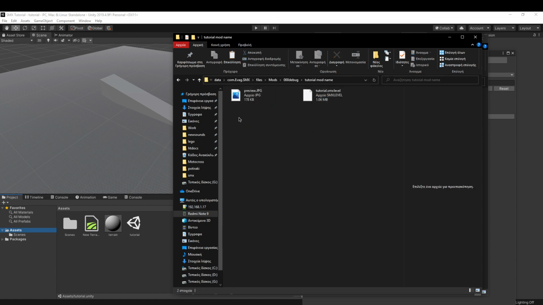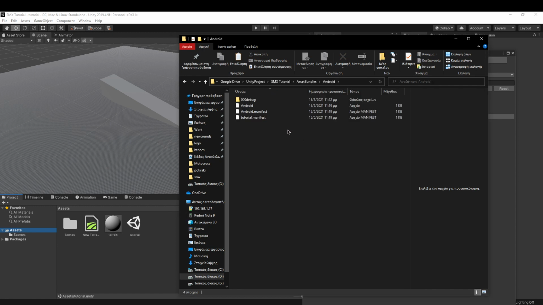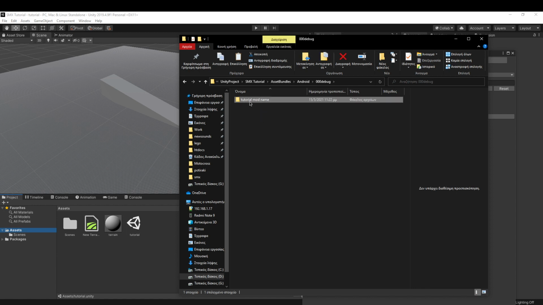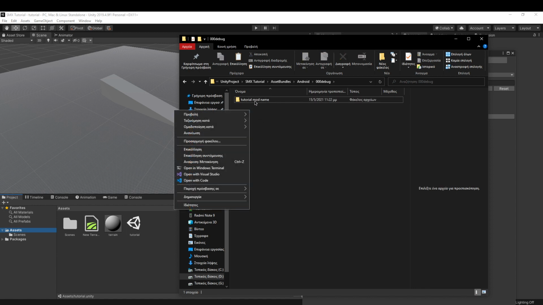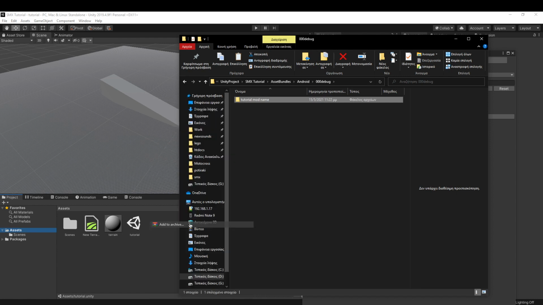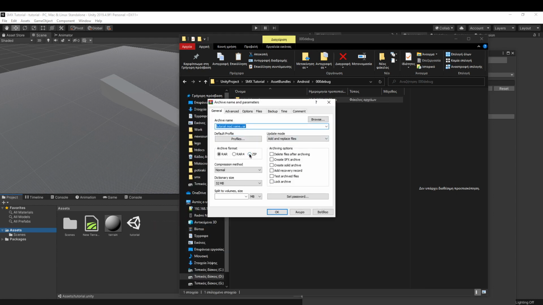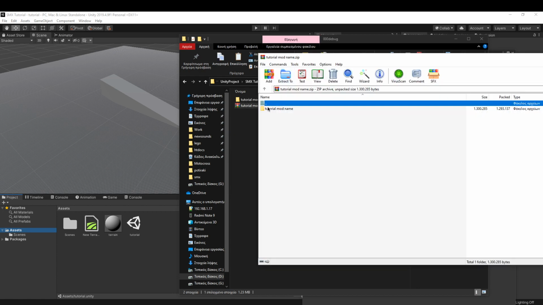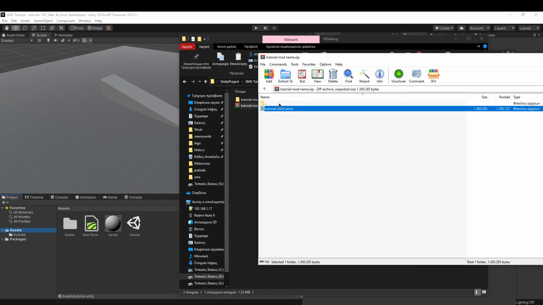and our mode files. After testing our mode on our device, we're ready to deploy the mode onto mod.io. In order to do that, we have to go to the folder. We're gonna ignore the 000 debug folder. We're gonna go directly to the tutorial mode name. We're gonna archive this folder into a zip file. After archiving the file, the zip file should look like this. The zip file should contain a folder named based on your mode name and the files that we need. Now this zip file is ready to be uploaded on smx.mod.io.